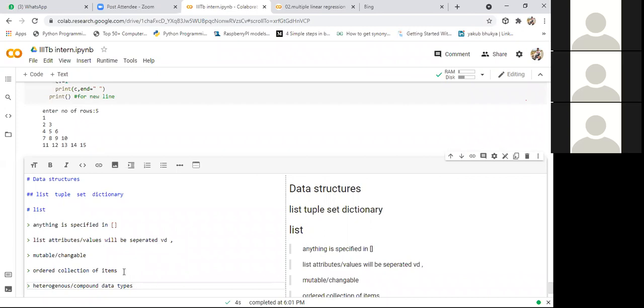So, a collection of items which are specified in a list is said to be a list. And here, list attributes are separated with commas, and strings are specified in quotation marks. Once you define the list, we can modify the internal content present in the list. That's why these are said to be mutable or changeable data types. And these are also said to be an ordered collection of items.